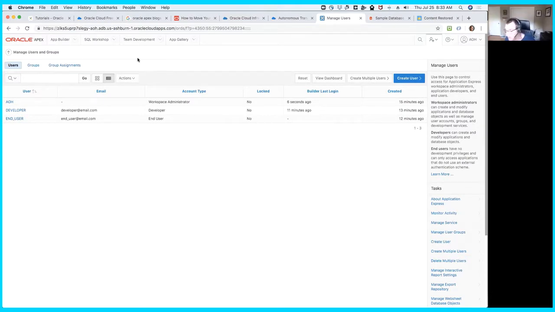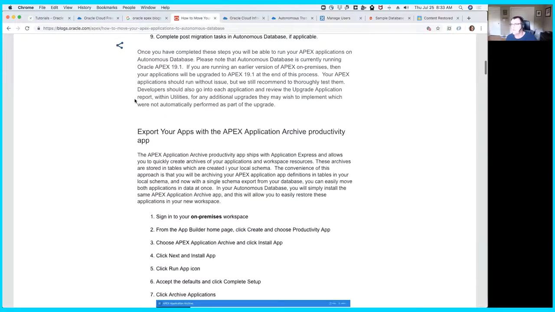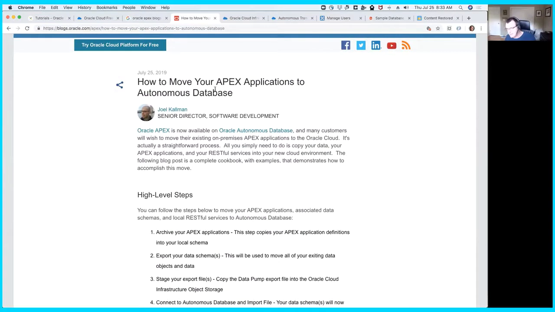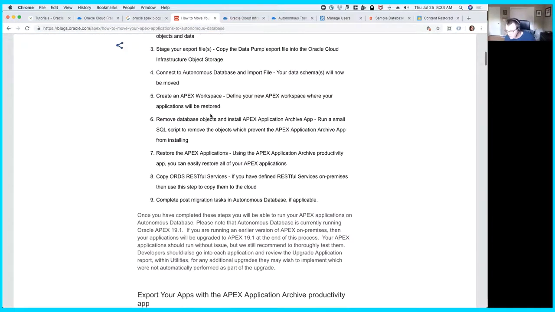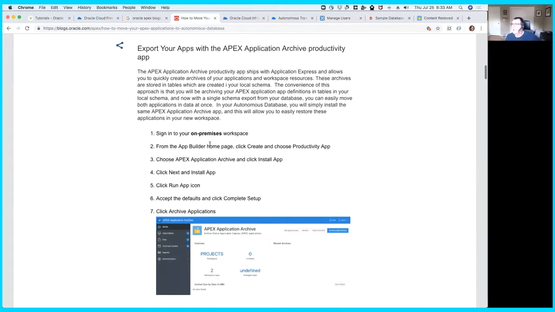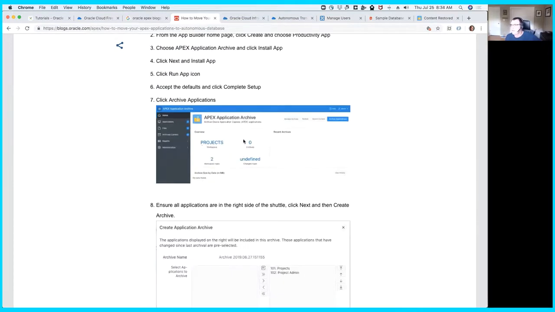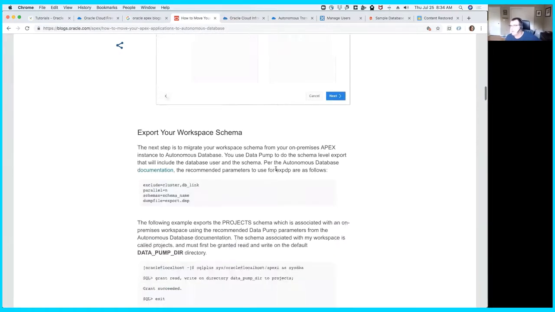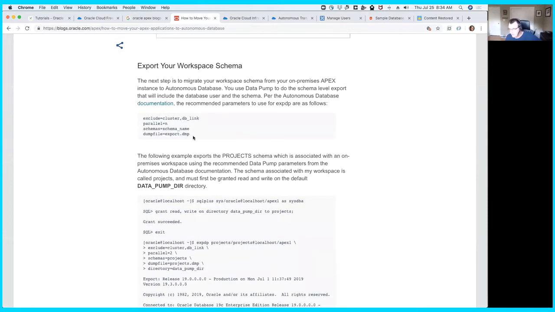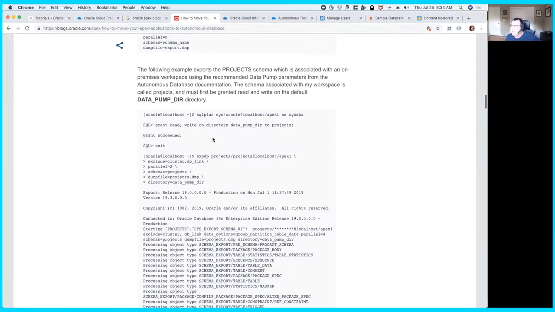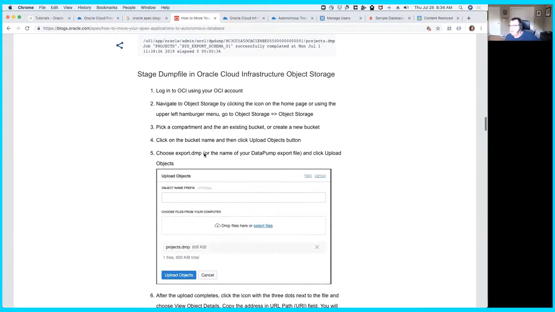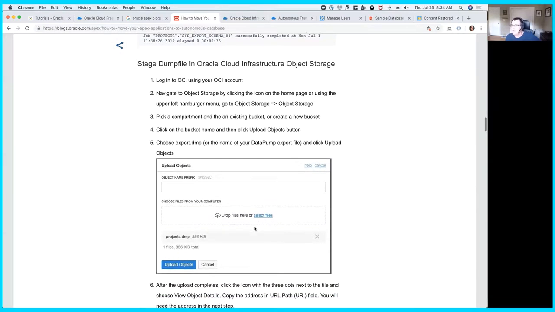So, I thought my demonstrations would actually take longer than they did. I was actually able to get through them very quickly. The key thing is just search for Apex Oracle, Oracle Apex blogs, and read through this. As I said, the only steps I didn't cover today was actually going to my on-premise database, installing the archive applications, and then making sure I push all my applications across before I do the export, I should say. And then once you've got that export, you just go into your OCI console, upload that file, and then you can use it in the import.